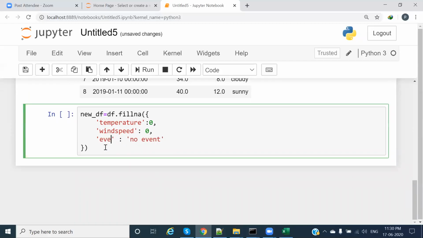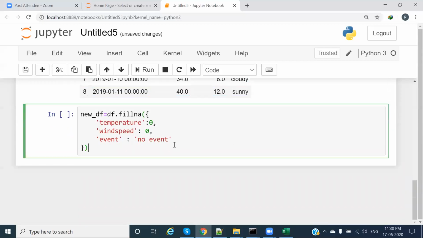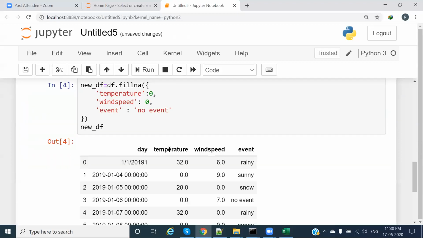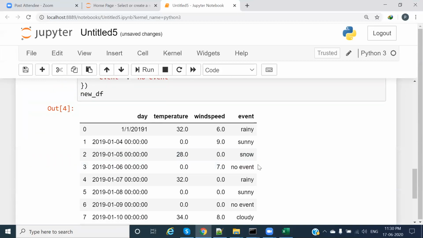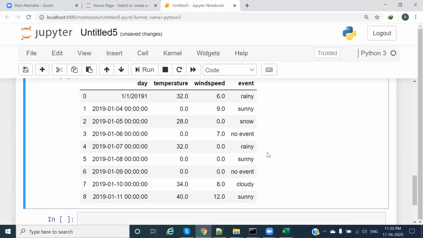Observe the output. Now instead of filling with 0 in the event column, it will fill with no event. New data frame. Execute this. See here, wherever the value was missed in the event column, now it is filled with no event instead of 0. Now it has some meaning. Instead of filling event with 0, no event means the user will understand there is no event on that particular day.